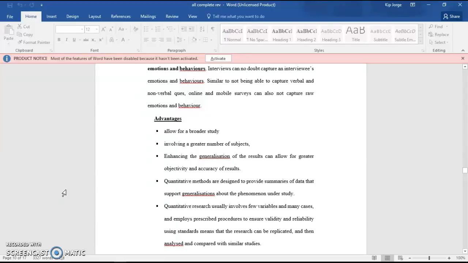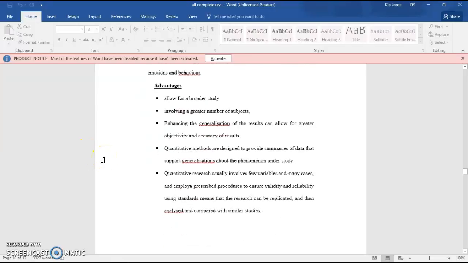Advantages of quantitative research methods. Number 1, allow for broader study. Number 2, involving a greater number of subjects. Number 3, enhancing the generalization of the results, which can allow for greater objectivity and accuracy of results. Number 4, quantitative methods are designed to provide summaries of data that support generalization about the phenomenon under study. Quantitative research usually involves few variables and many cases, and employs prescribed procedures to ensure validity and reliability.